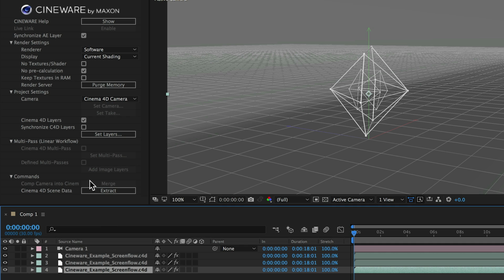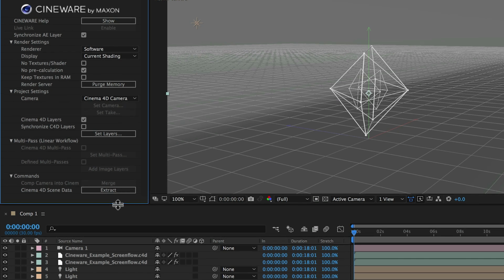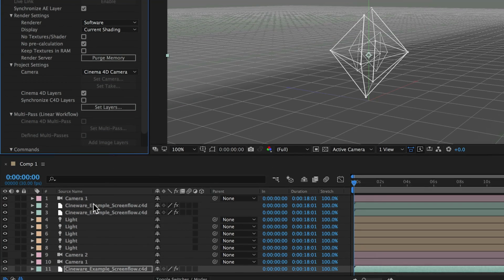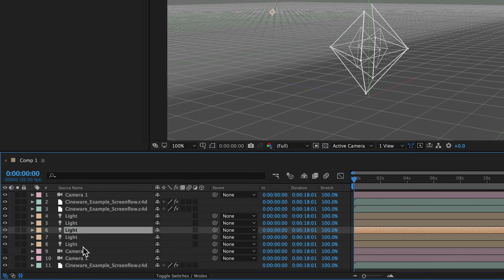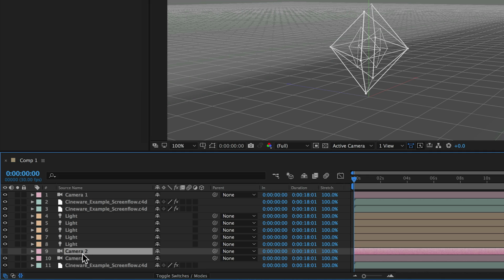Multipass image layers enables specific compositing layers to be extracted into After Effects. And lastly, Commands extracts Cinema 4D scene data directly into After Effects. This can include cameras, lights, and position data from external compositing tags.